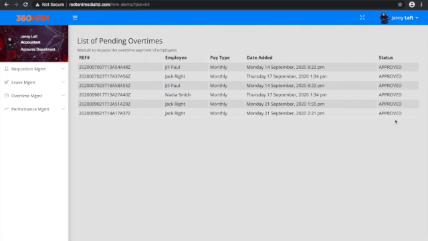At this point, all resources receive email notifications for each step of the workflow for the overtime process to ensure real-time status updates and ensure pending activities are actioned immediately.